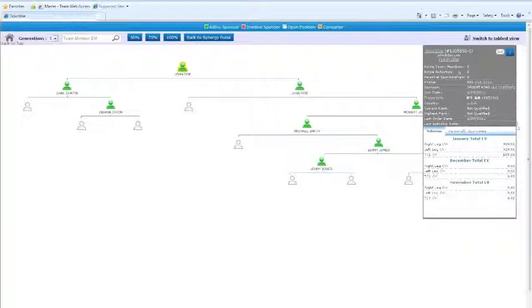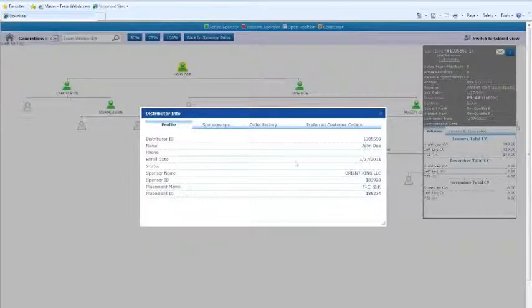There's a new link that we just added this week, the View Full Profile link, so that you can see in-depth information on each person. And again, this is the same box that you saw in the active team members report, but this makes it so that you have everything right here in the downline viewer. You can see their order history, who they've sponsored, which preferred customers they have.